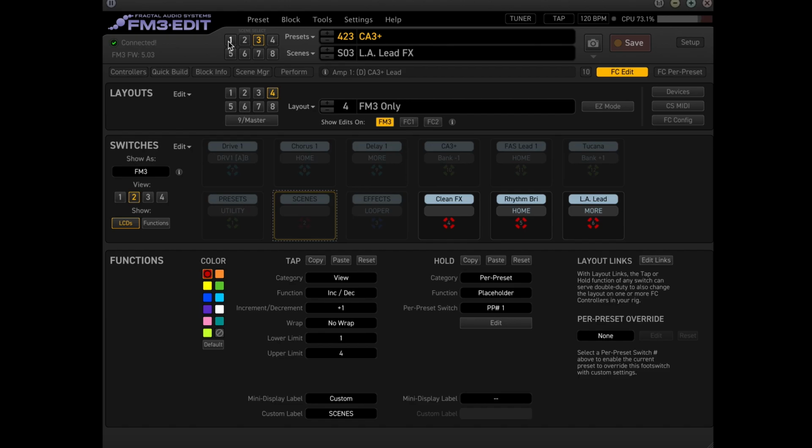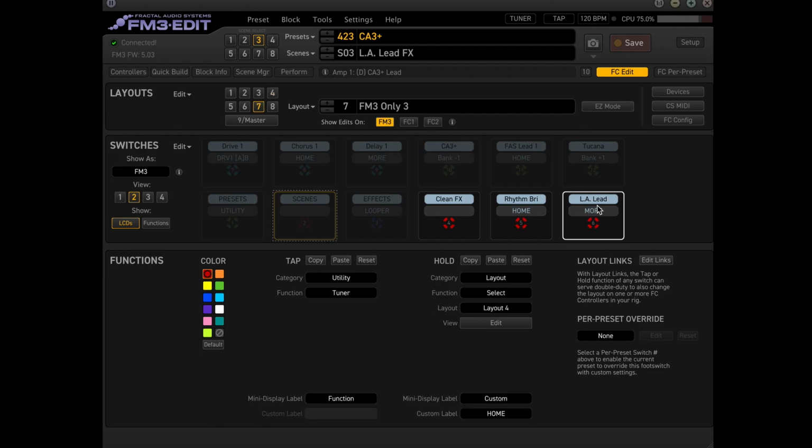So what I find is, again, really cool, if I'm in this first view right here, so we have the clean, the rhythm, bright, and the LA lead. If I just want to jump back to that table of contents area, again, there's that home page dual function hold button right there. But then there's also the more hold function right here. So if you hold that button, it's going to jump to another view.